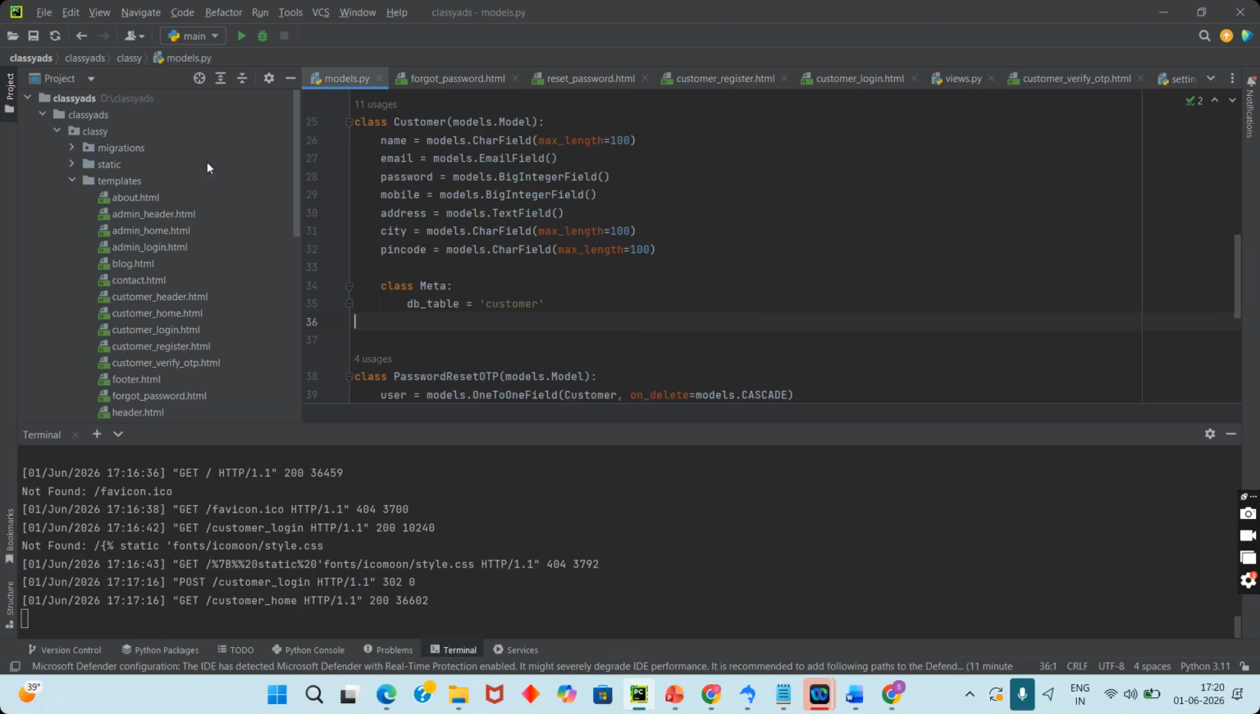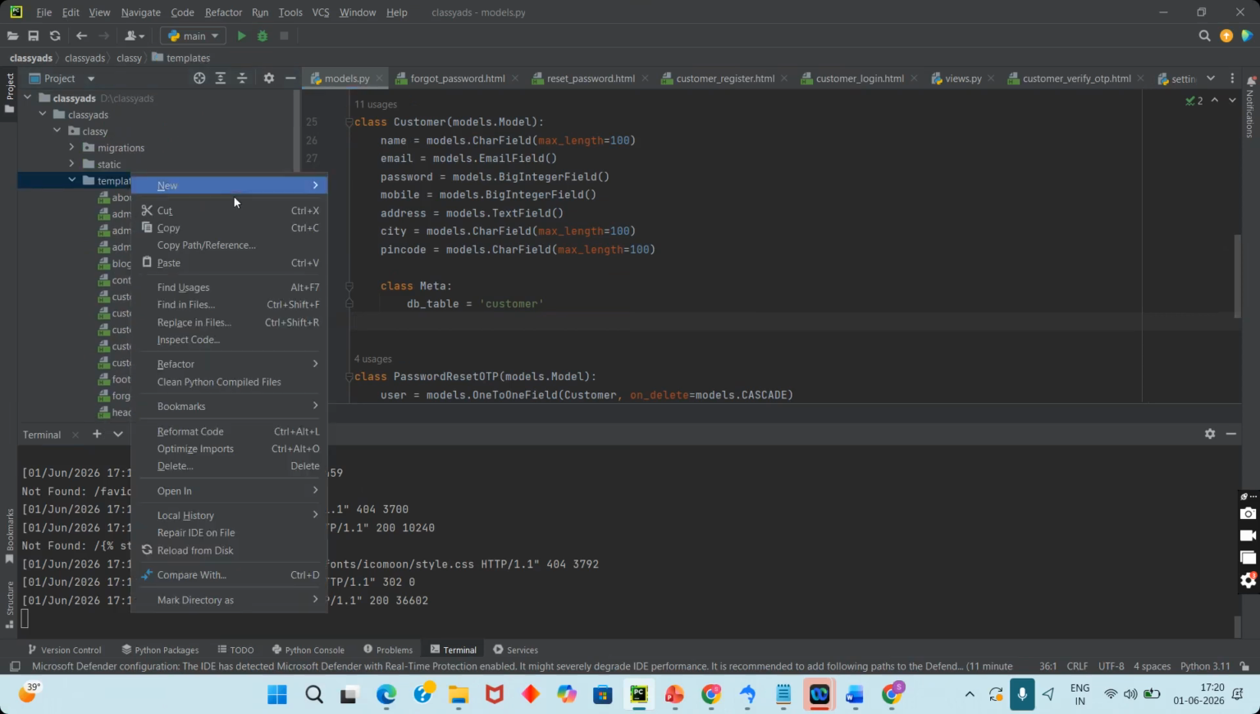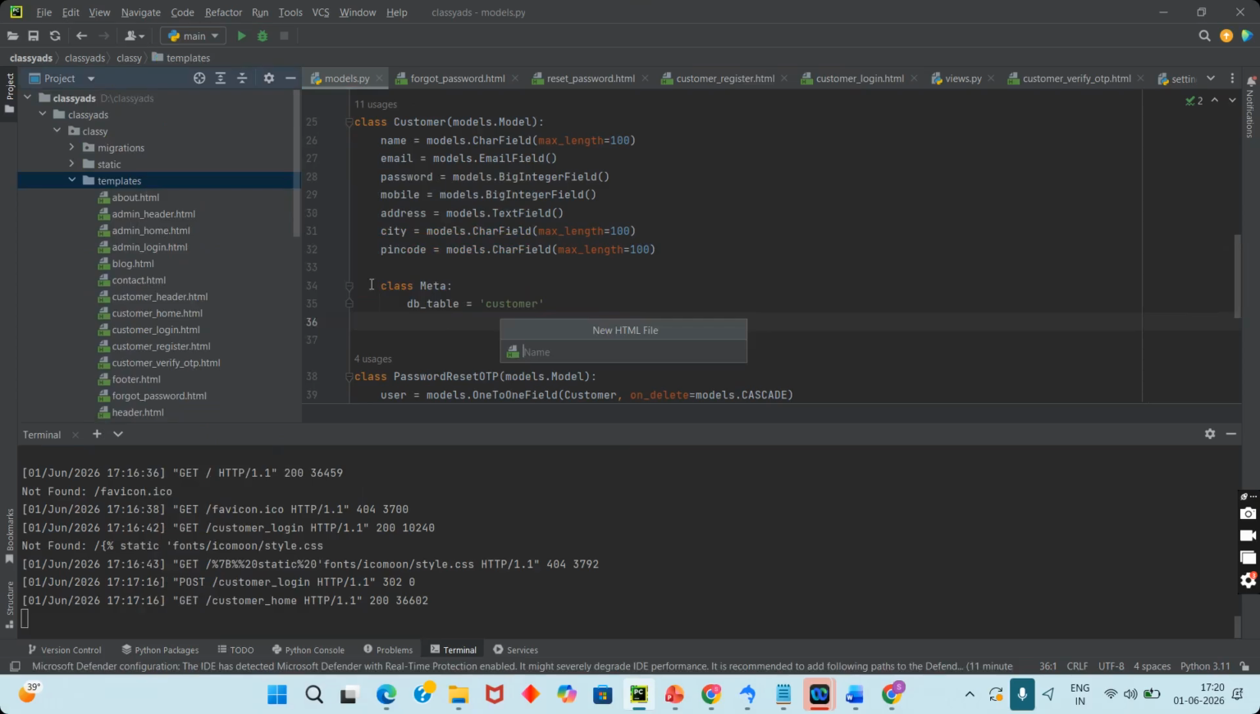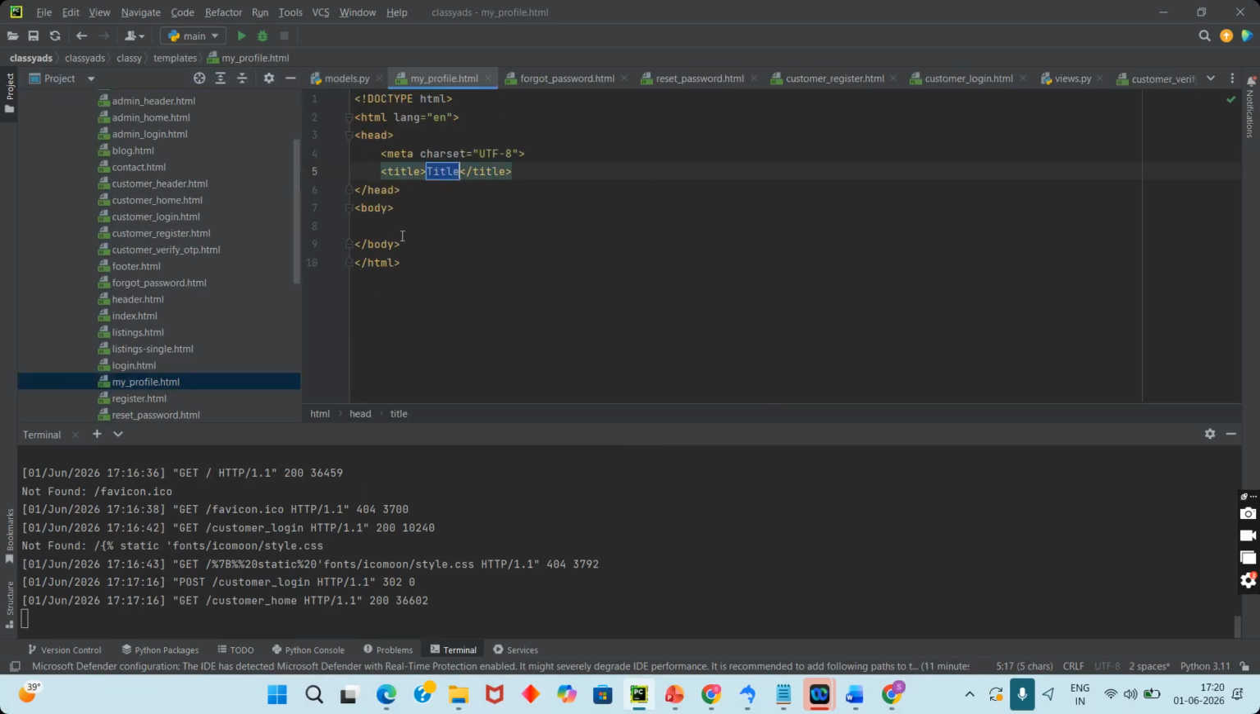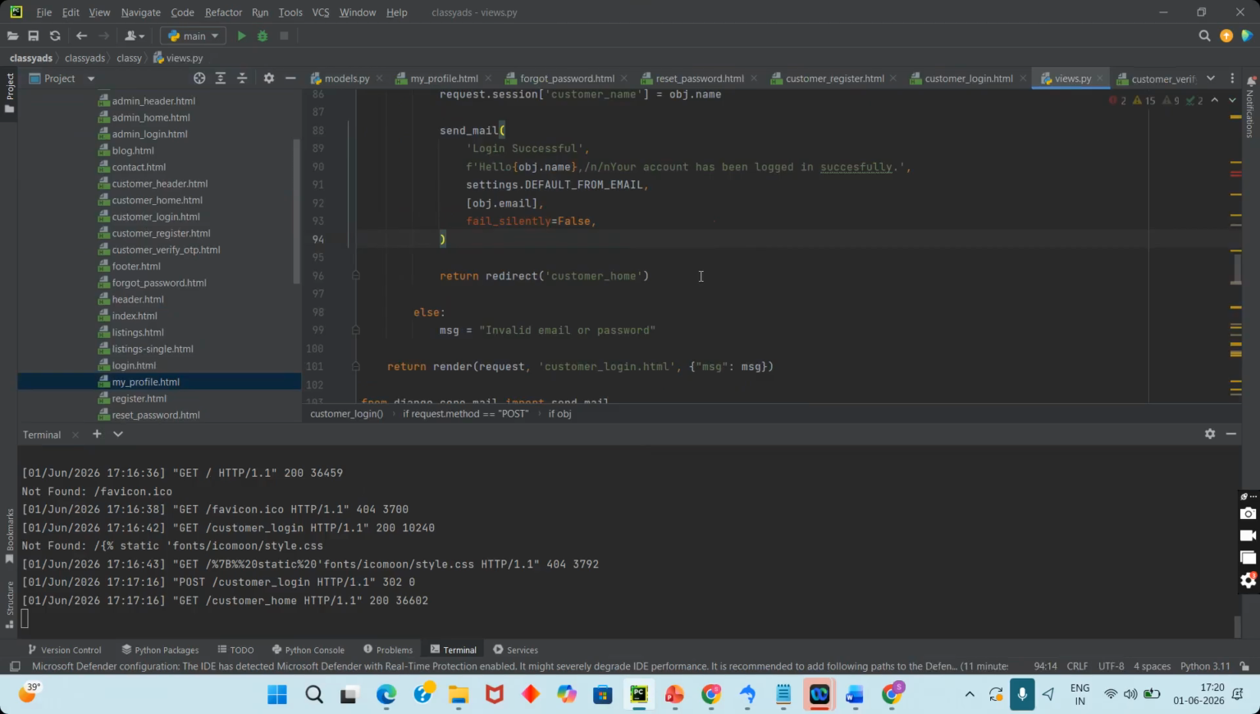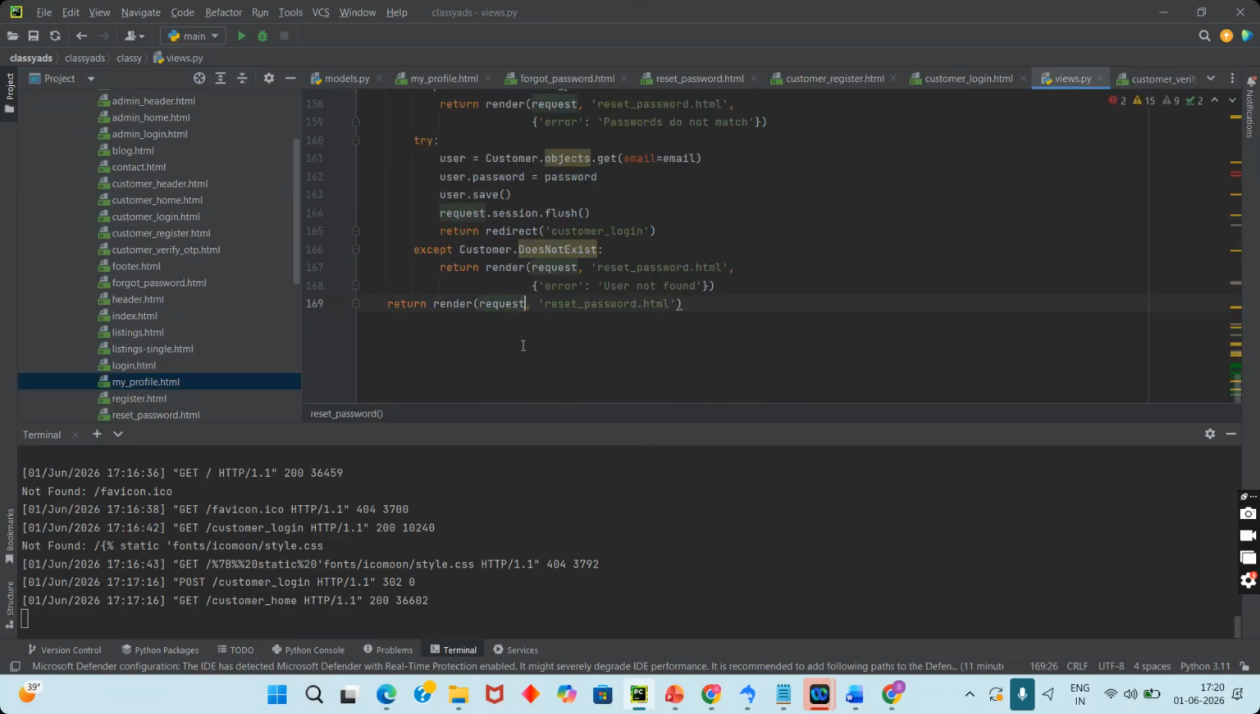So my requirement is, I want to take the HTML first. Here I'm taking the HTML name as customer profile, or else I'm taking it like my profile. Okay. So we just leave the HTML. Afterwards, we'll write the logic there. So first, let's write the views. First, let me write the code.